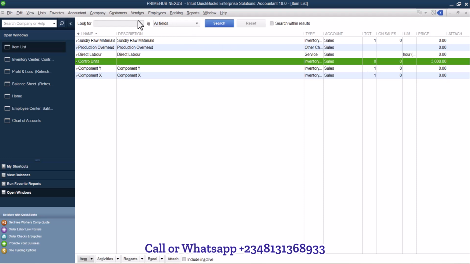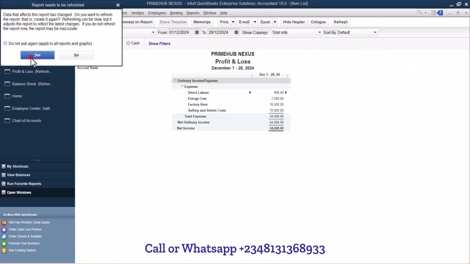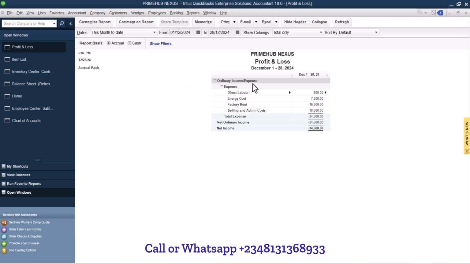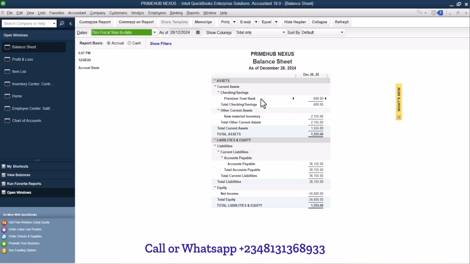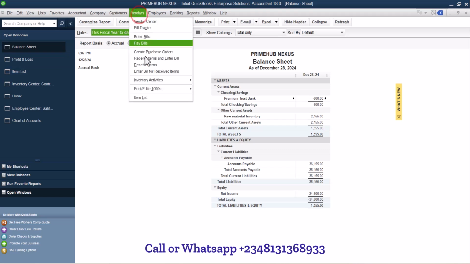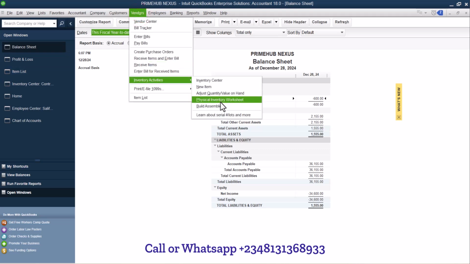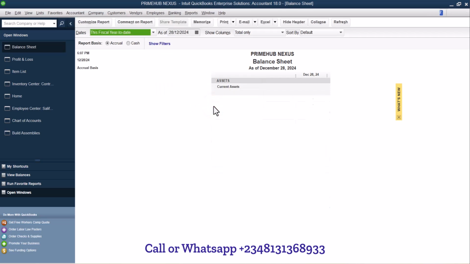Now, in order for us to have this information, if you go to report, I'm going to check balance sheet and income statement and financial position. You see direct labor, everything is still remaining the same. If you go to balance sheet, which is the financial position, we still have what we have before. So let's now go and build the assembly. So go to inventory, activity, build, assembly.